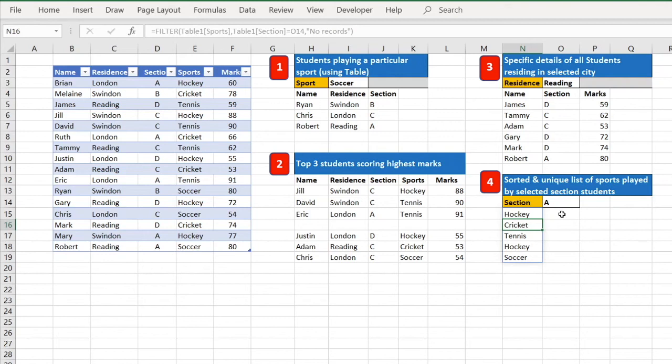But if you can see, this is not a unique list. As you can see, hockey is repeated here. We have hockey here and we have hockey here again. But we want this list to be unique. So how are we going to do that? For that, we will again go back to our formula.